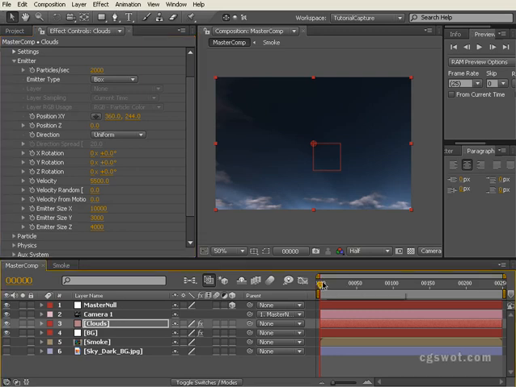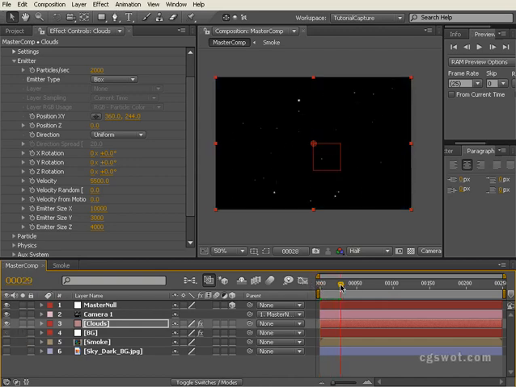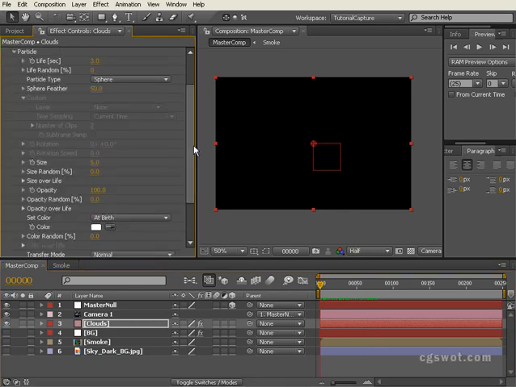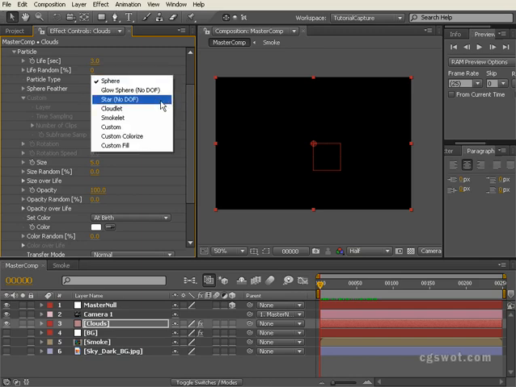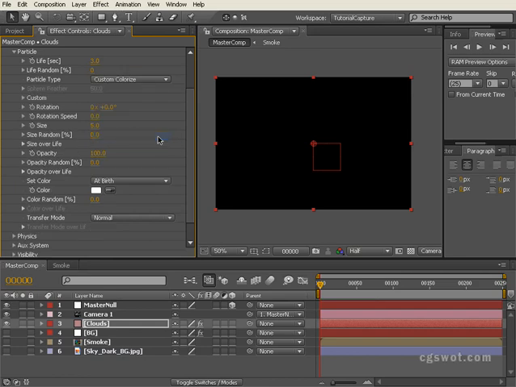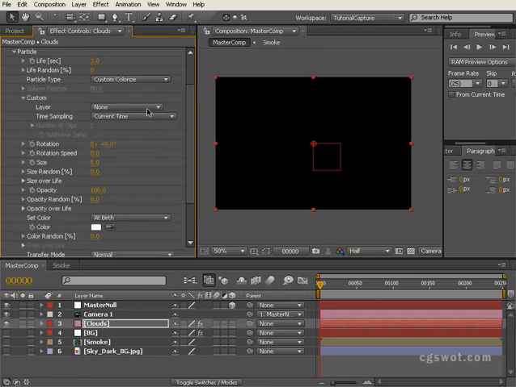And what we're going to do, you'll see that I'll just hide that background. You'll see that our particles are quite large. I'm going to change our particle type. So let's bring up particles, and in the particle type we're going to select custom colorize, and in the custom pull down we're going to select our smoke element. So in layer, smoke.